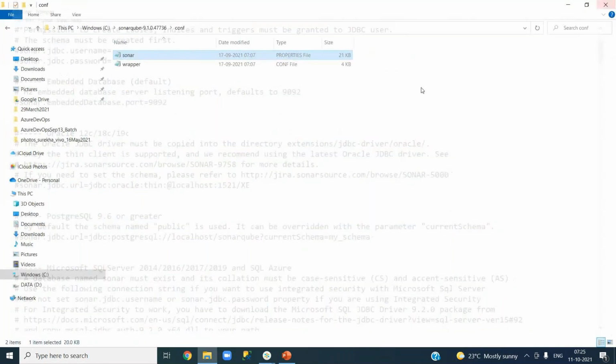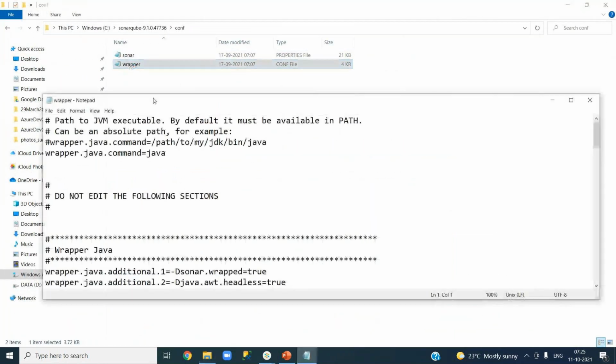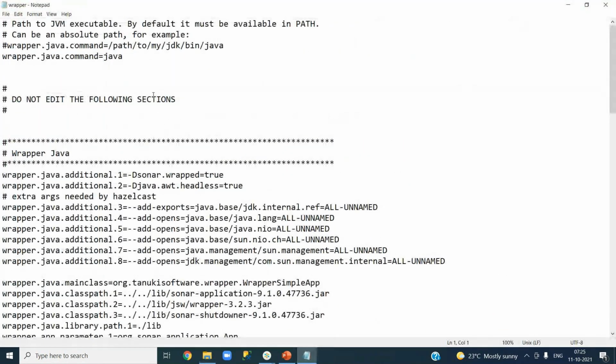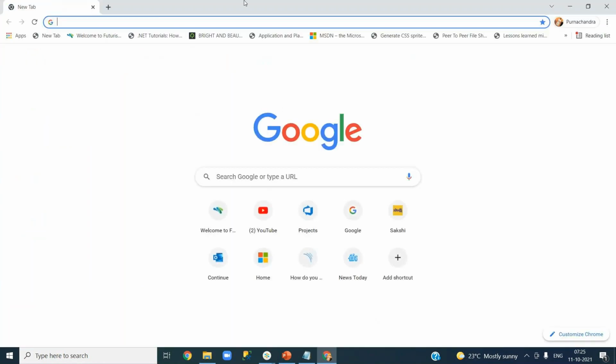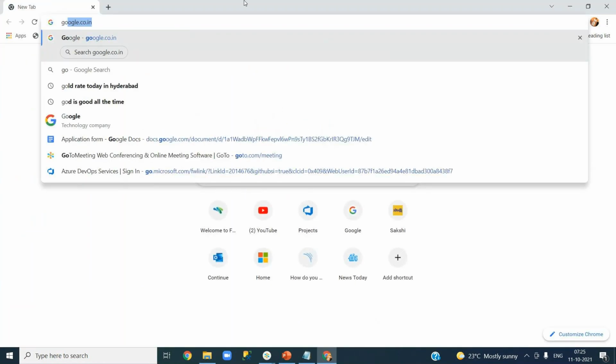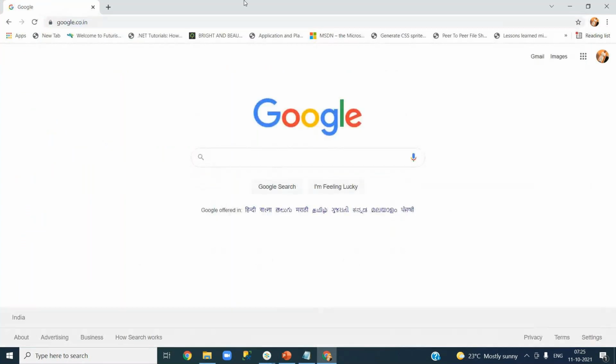Come to the wrapper file. In this wrapper file, all you need to do is, at the top, in the fourth line, give the Java path here: wrapper.java.command. You have to give the Java path, so I will show my Java path. You need to download Java. I think all laptops and servers in this world will have Java, there is no doubt. Still, if it is not there, go and download Java.